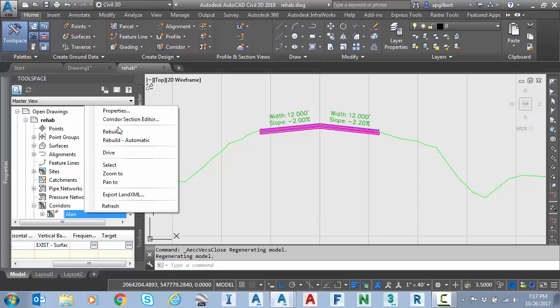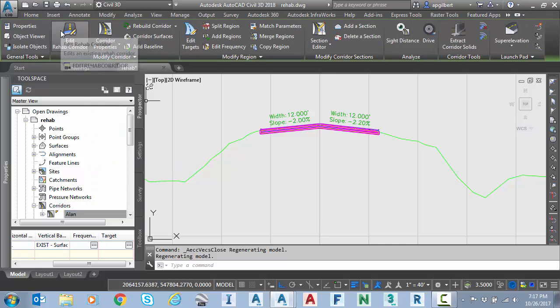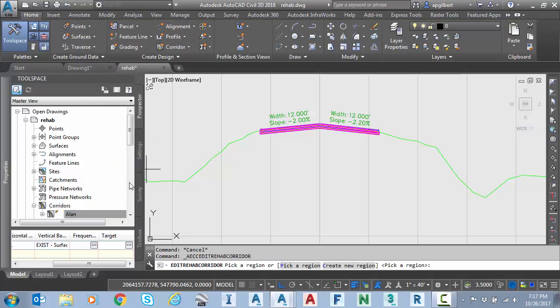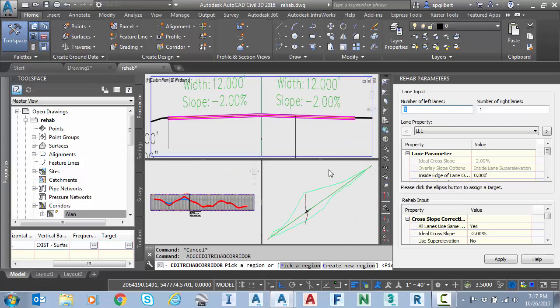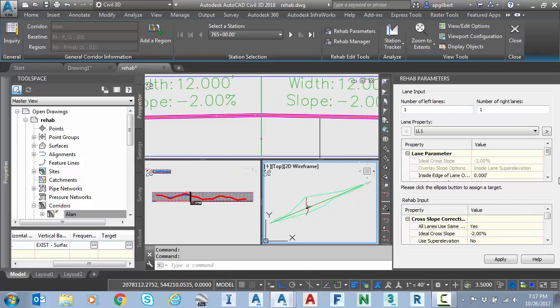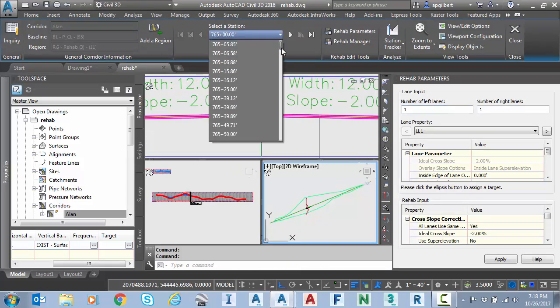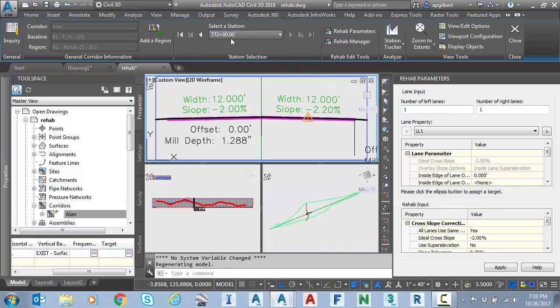In the same corridor I was in last week in part 1, I'm going to select and go to Edit Rehab Corridor. I selected right from the prospector. I'm going to pick a region, click Pick a Region. I only have one, so it's easy. And I just want to update you with the parameters that I currently have. I'm going to be looking at station 772 here.